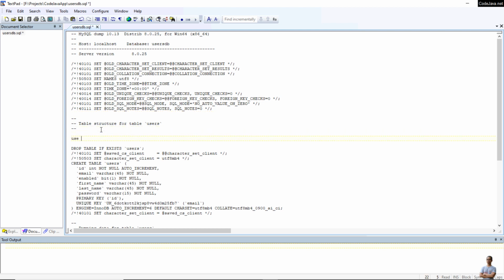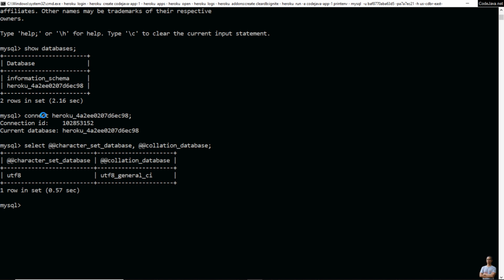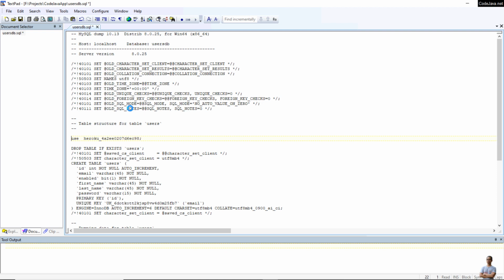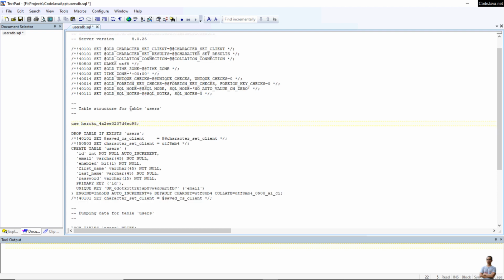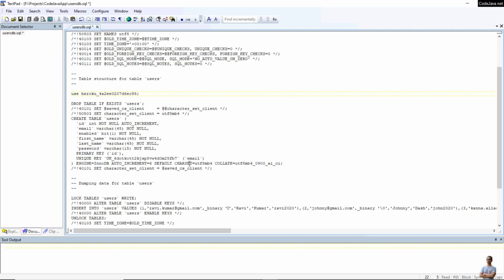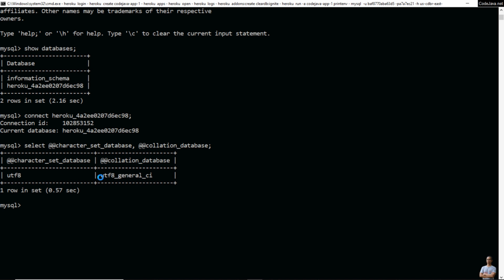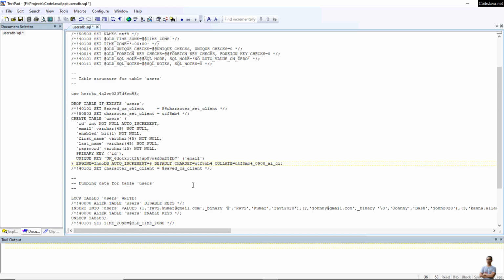Firstly, we need to use the database name here. So copy the database name here. Use the remote database here. And then you can see the charset here is UTF-8MB4 and the collation is different from the values on the remote server here. So we need to replace these values with the ones on the remote server.